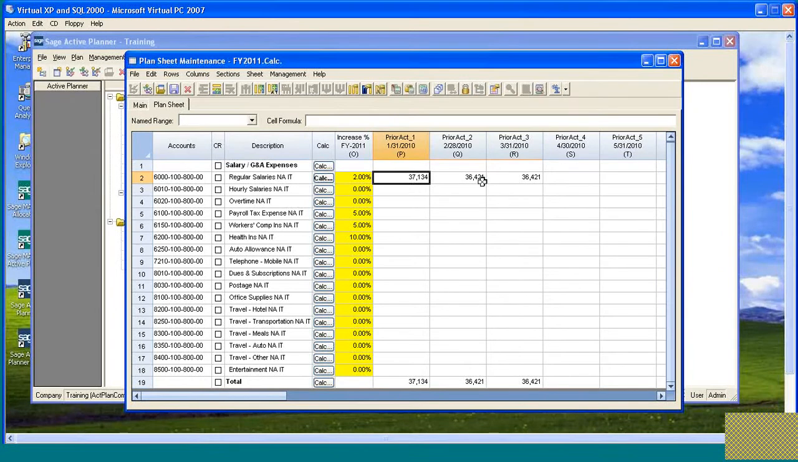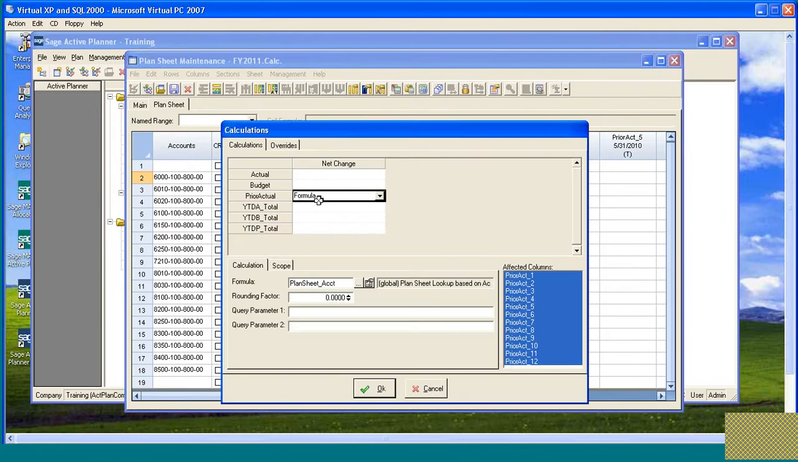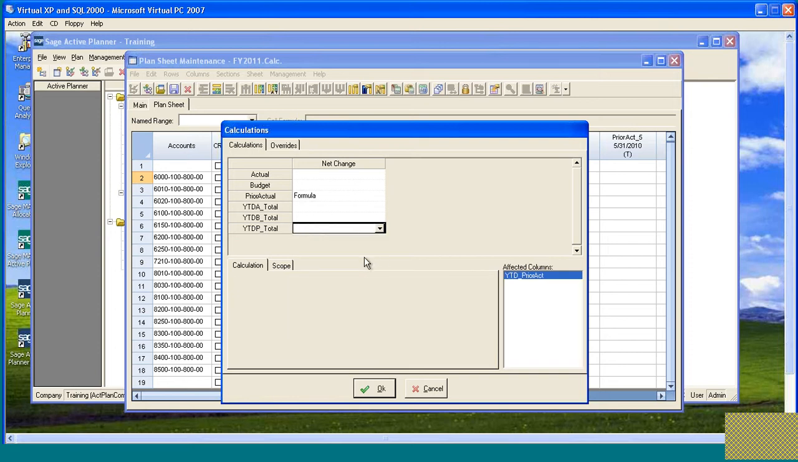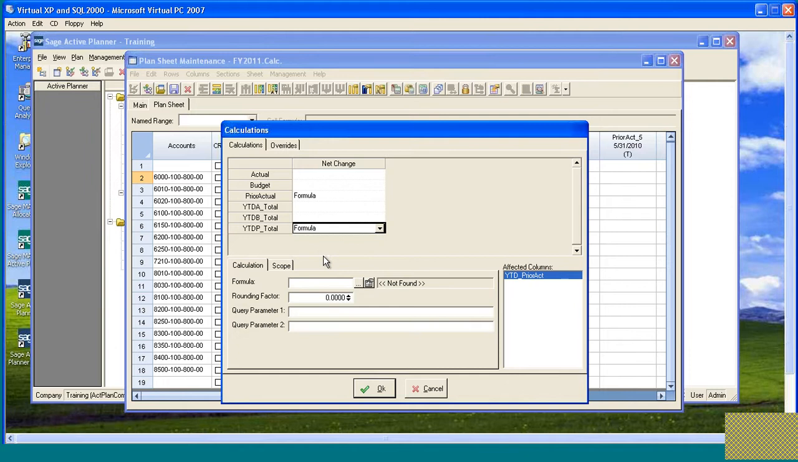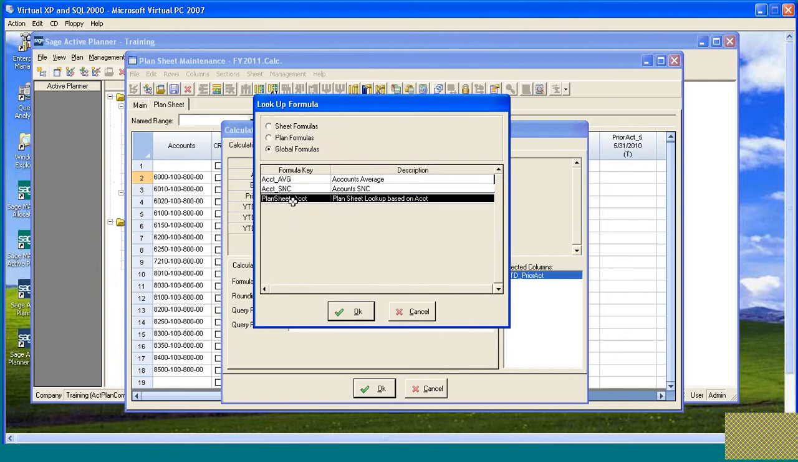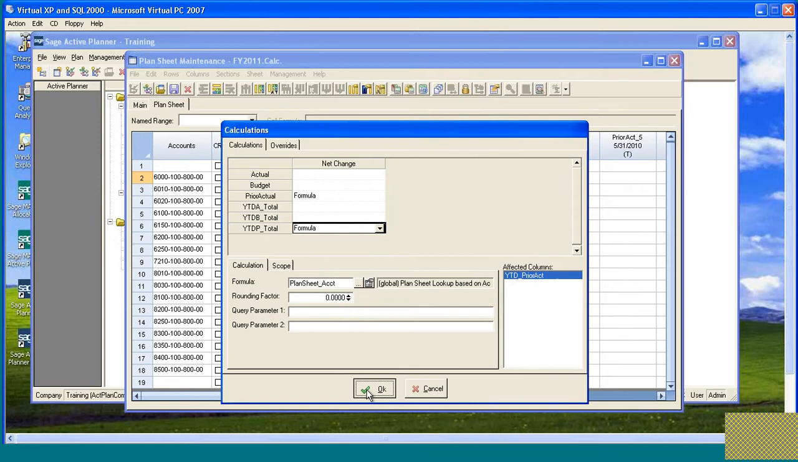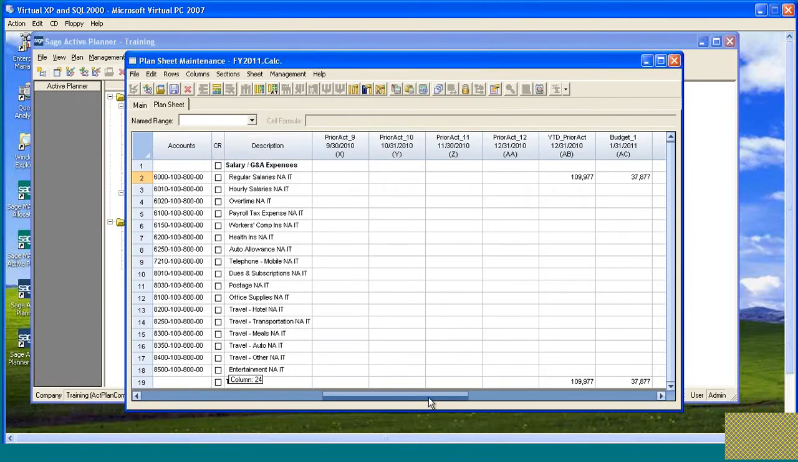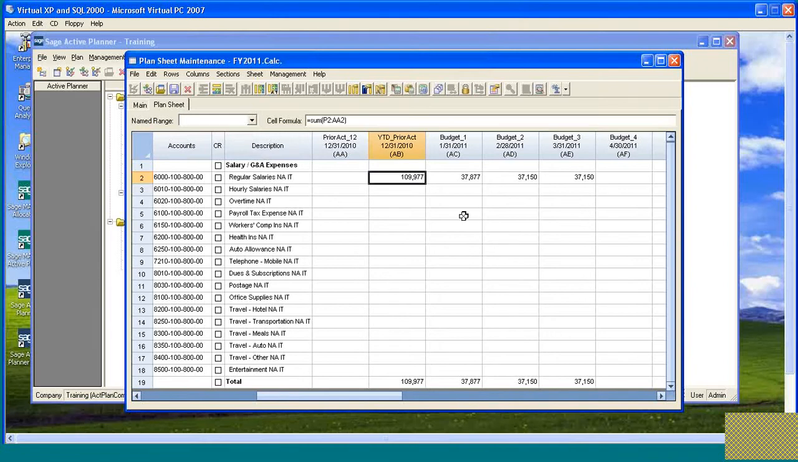Let's build on what we've done so far, and take this same plan sheet account formula and apply it to our year-to-date total for the prior actual group. I'm going to select the calculation type of formula, do a lookup and find the plan sheet account formula, and click OK. Now if we come over to our group, the prior actual group, we currently have a cell formula in there, so let's delete that because we have applied a calculation to it. The calculation is defined to go get values from the prior actual group.